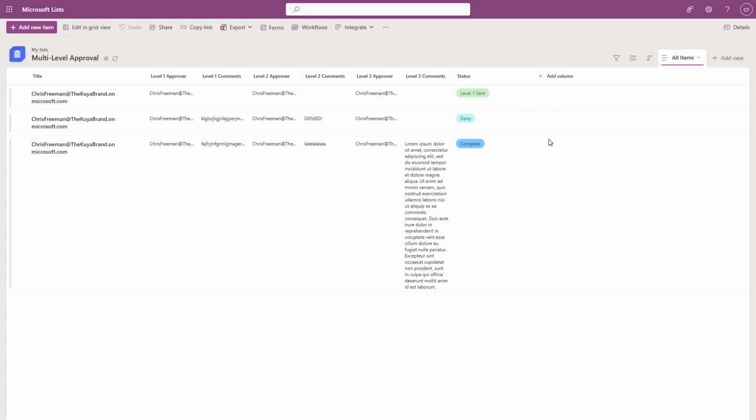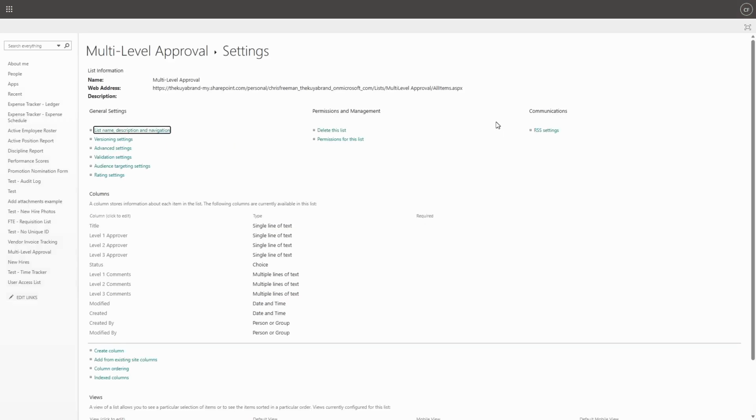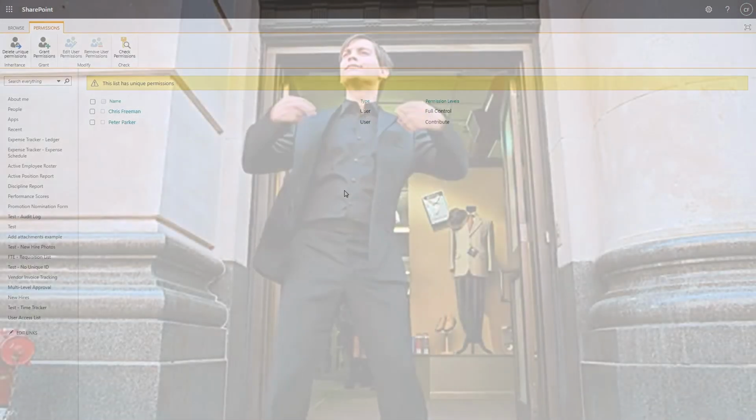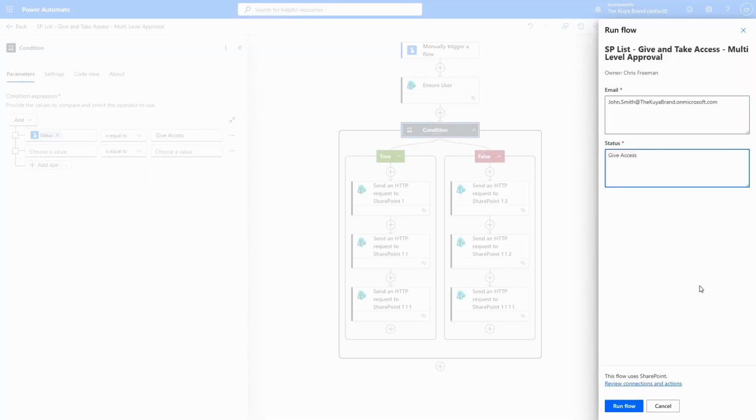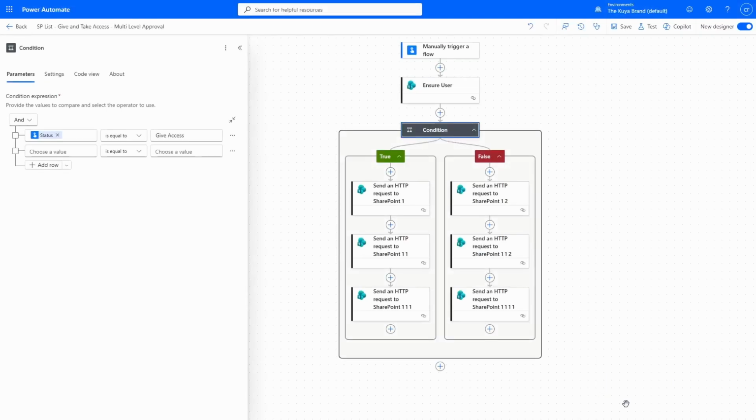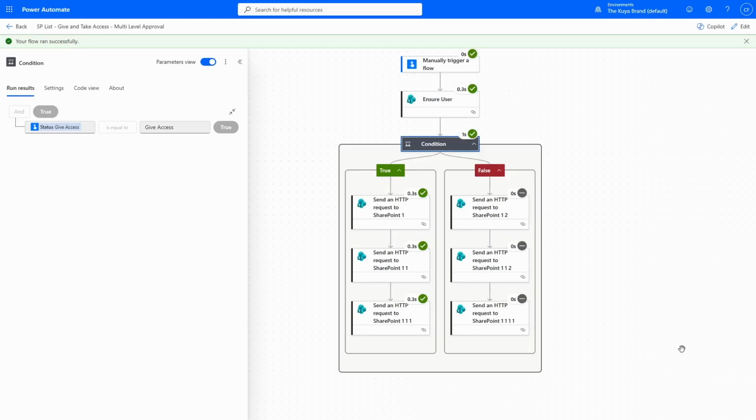Much the same inside of multi-level approval. Let's go over to our settings, list settings, permissions for this list. And again, you'll see Peter Parker within our permission list. Once again, I'm going to test this flow with John Smith at thecooliabrand.onmicrosoft.com and give access. We will go ahead, run the flow with all of the green lights along the way.